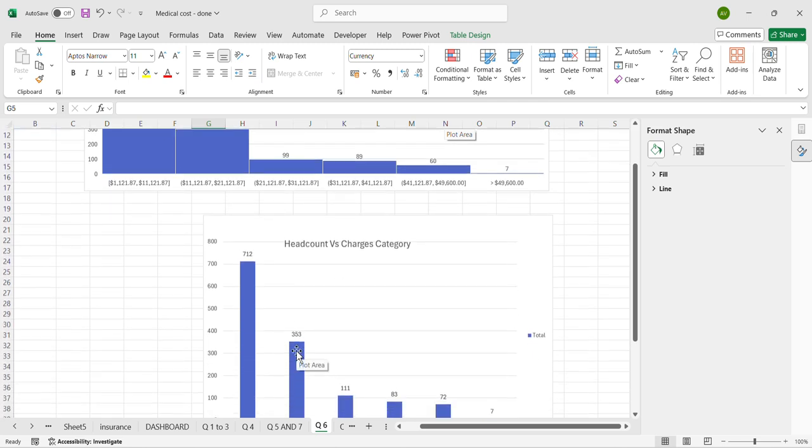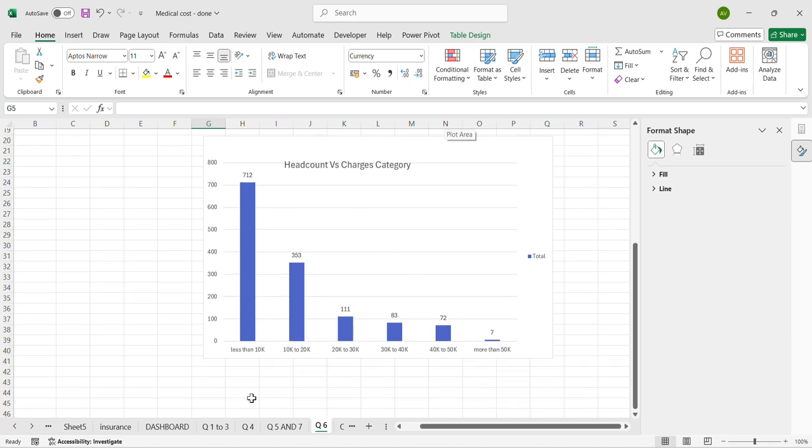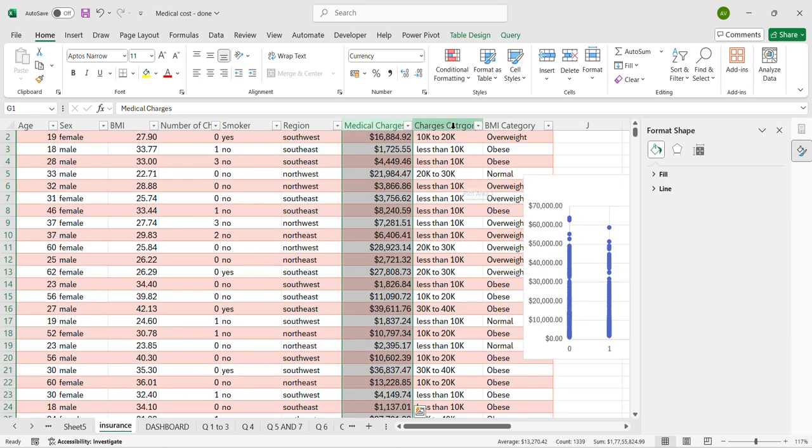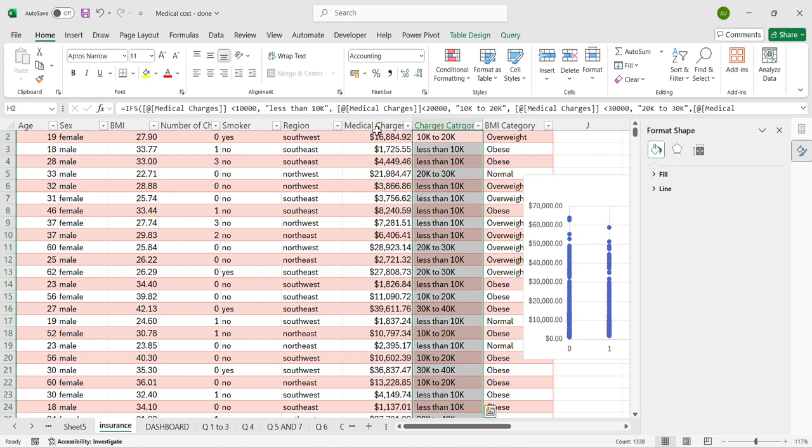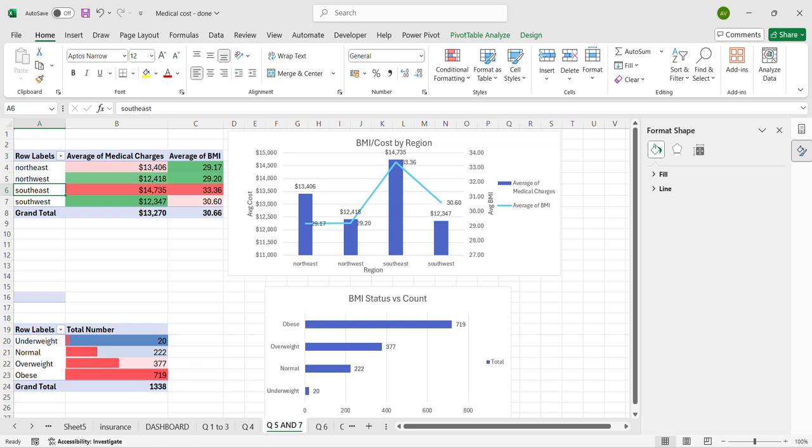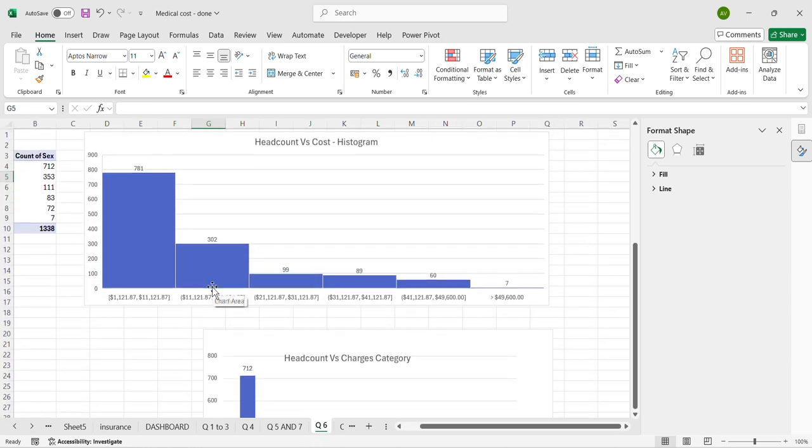There's another way to do the same thing, categorization, which I've done here. Using if else statements, you categorize your values. Suppose this is 16,884, you can say that it lies between 10 to 20,000, and I have created a category. Now you can do a simple column chart by doing a pivot analysis. So basically you go to pivot table and you do the same thing here.